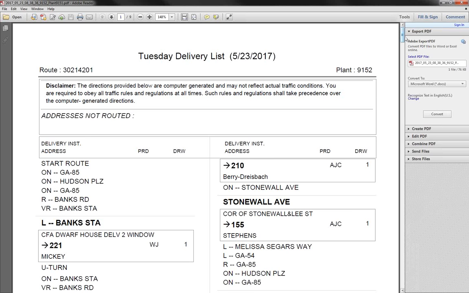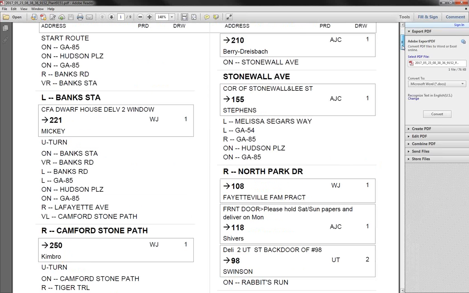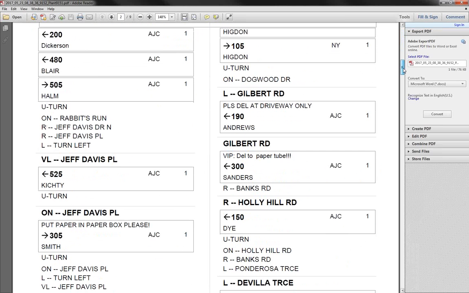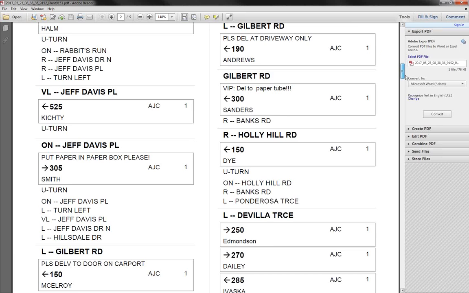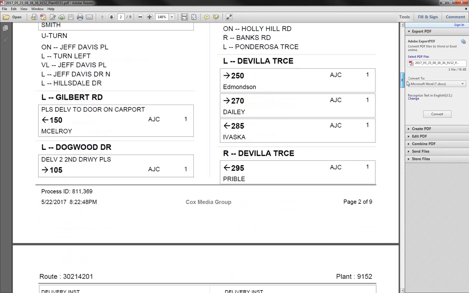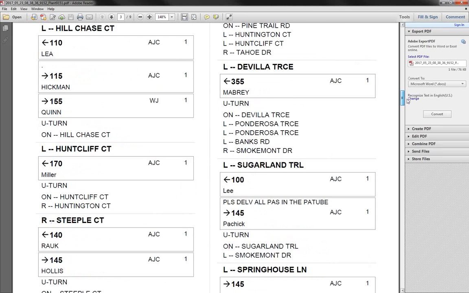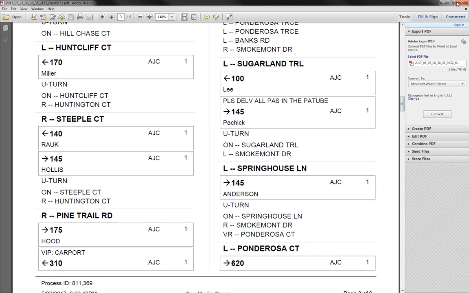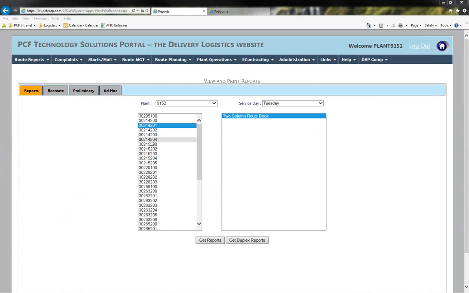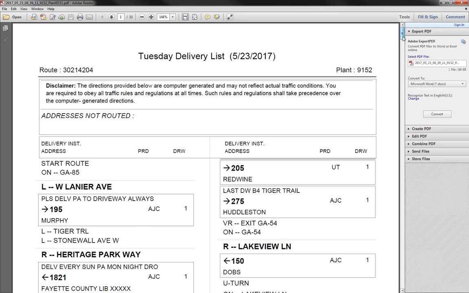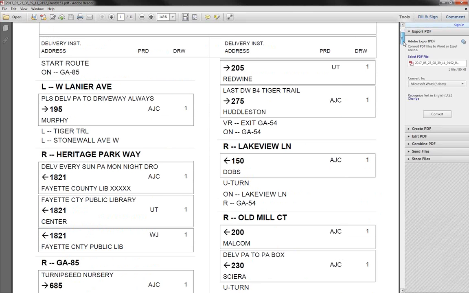Let's see. Make it bigger. Go to the next page. Next page. Oh, where are we going? 14200. Oh, we just changed something. Maybe this doesn't. Not this one. We changed something. Would you pull another route? 14204. Pull the 14204. Let's try that one. Yeah, right in the beginning. Yeah, the Heritage Parkway, they're getting multiple products.